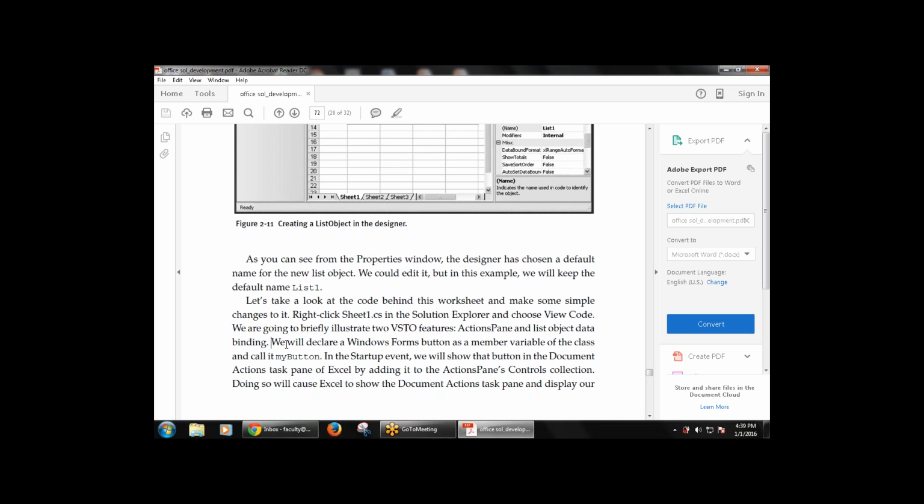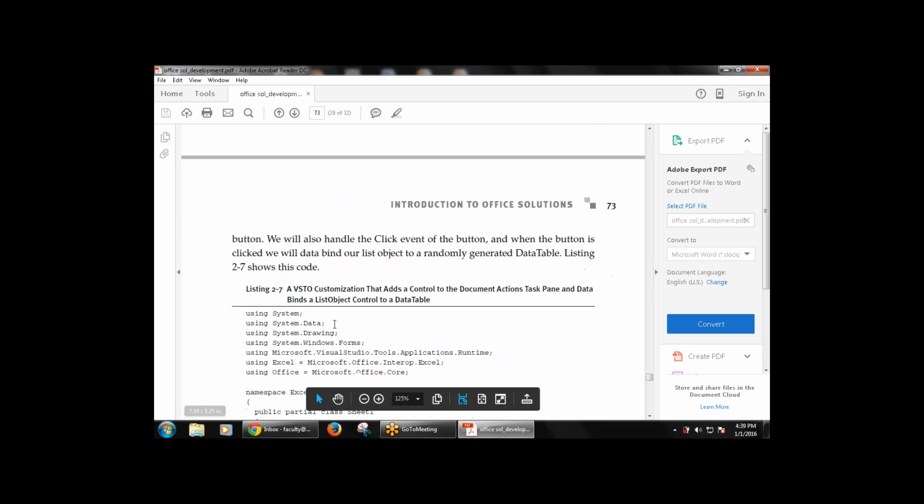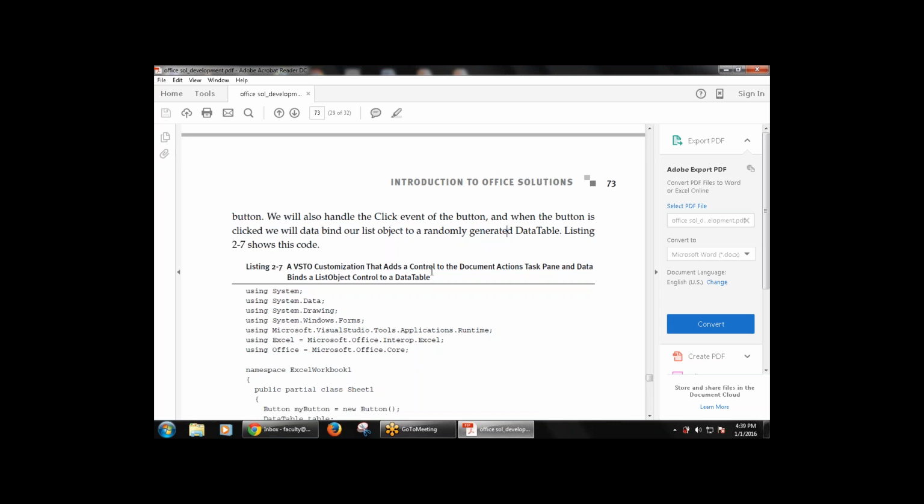That will show the document actions, which is a part of the task pane, and display our button. We will also handle the click event of the button, and when the button is clicked, we will bind the list object to a randomly generated data table.